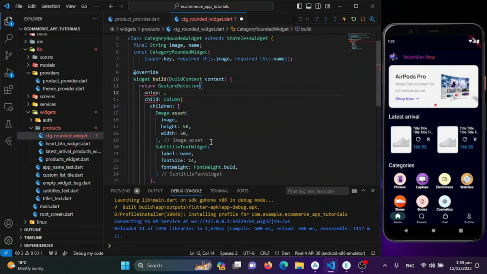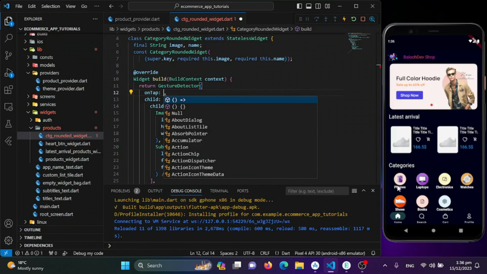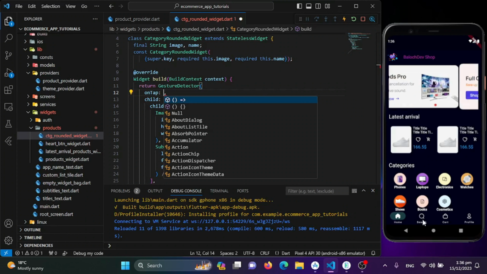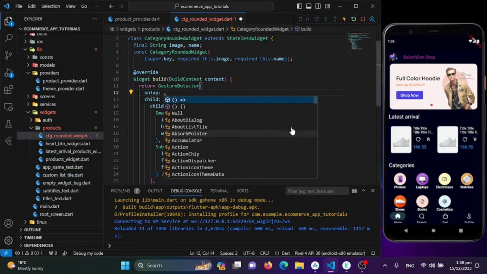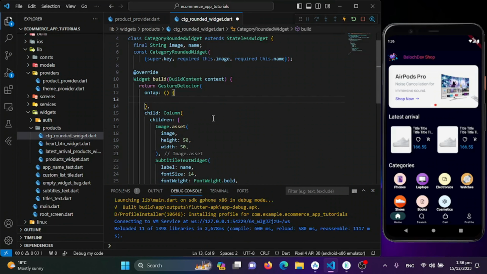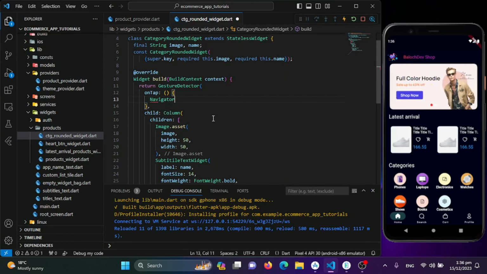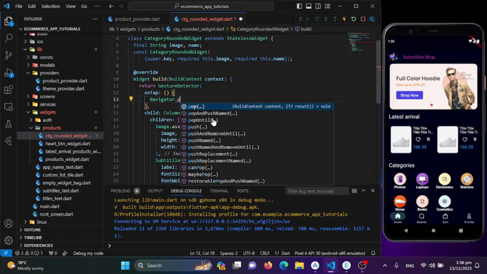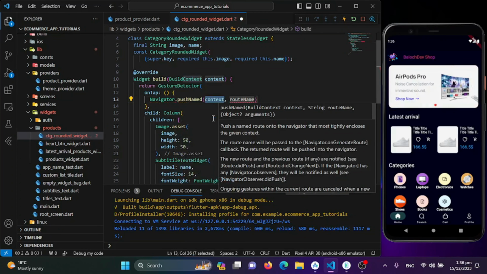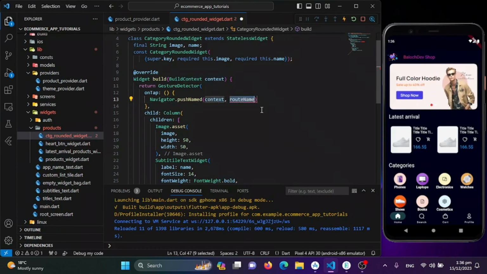So we will be just doing that. Whenever each of the categories is clicked, we also need to send the category name to the next page, whatever page we will be moving to. We will be moving to our search page, so we will pass the category name to the search page, so it will get that category. For that we will be using Navigator.pushNamed, and now we need to give the route name.